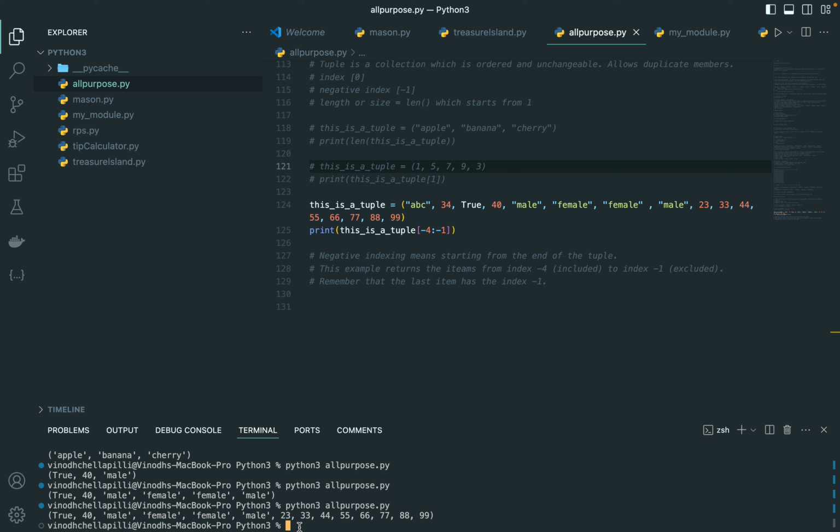Index -1 is excluded here. Remember that the last item has the index -1. Can someone read the negative side, like how it starts? -1 is what? 99. Not included. Yes, this answer is right.